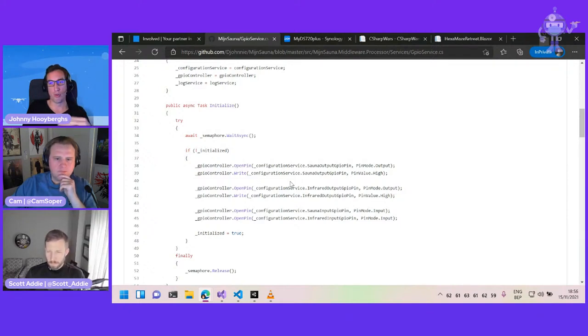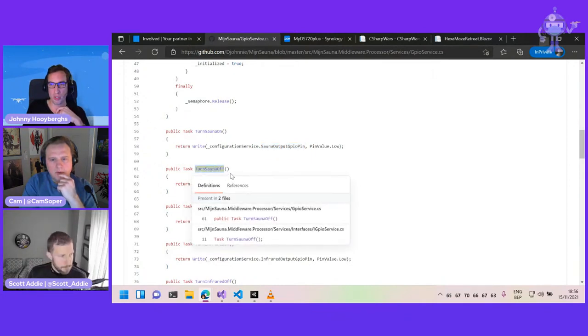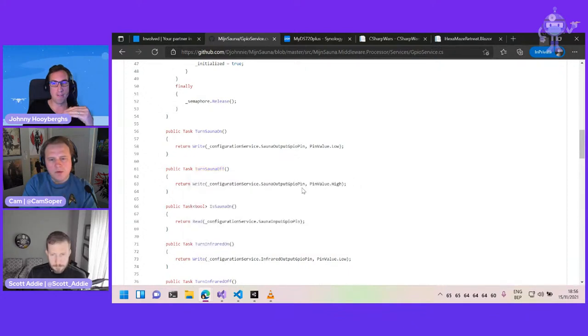And then that relay controls a 220 volt line to the bigger relay. And that's it. So when I turn the sauna on, I'm just writing a low value to the sauna output GPIO pin, which is a configuration value. So I can change the pins by just changing my configuration if I want to. And when I want to turn the sauna off, I write the high value to the same pin.